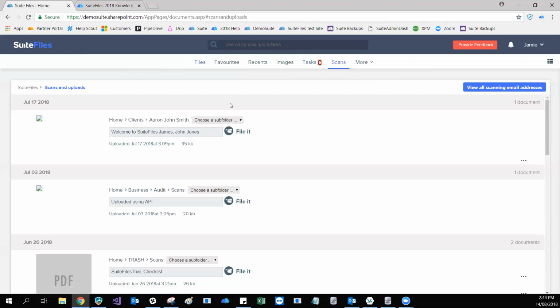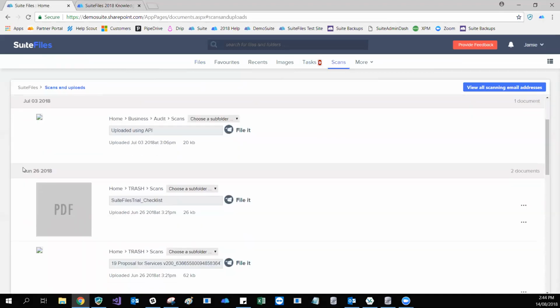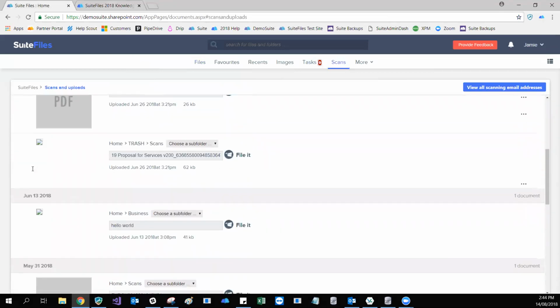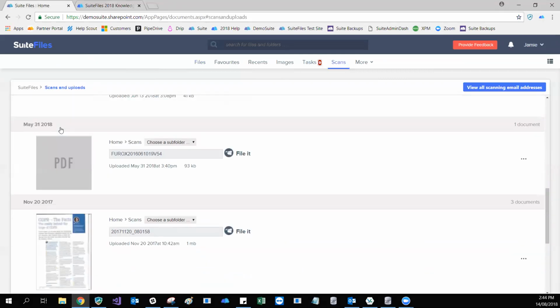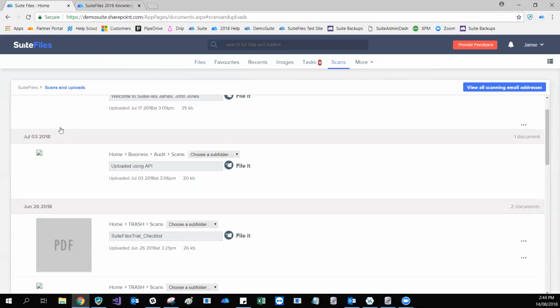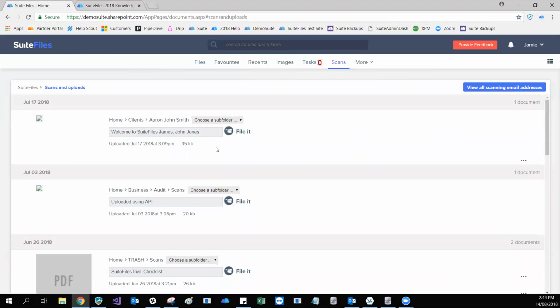So you can also think of this scan section as a queue of scanned items, and you'll be able to see that files are grouped by the date that they were uploaded on. And I highly recommend using this section to rename and move items that you have scanned, as well as just keep track of what you're uploading as well.